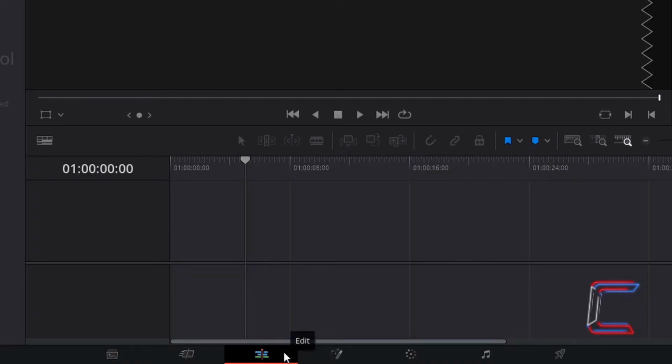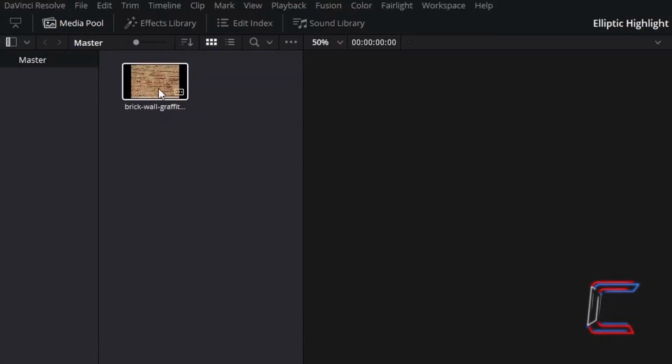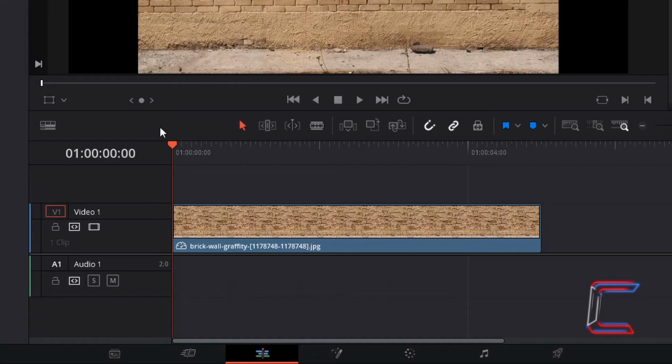How to create an elliptic highlight effect on a JPEG image file in DaVinci Resolve 16.2.3. Inside your edits window, hold Ctrl and press I to insert the image file that you wish to use in this project. Use Command instead of Ctrl if you are a Mac user. Select your chosen image file from your media pool master bin and drag this to the start of your timeline. My image file will stay on screen as the video is playing for 5 seconds in total.